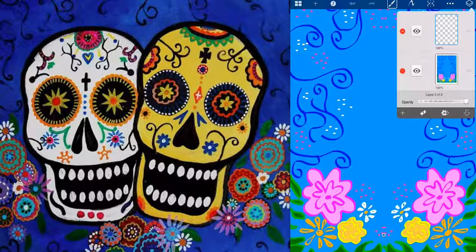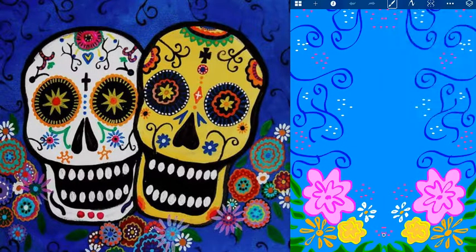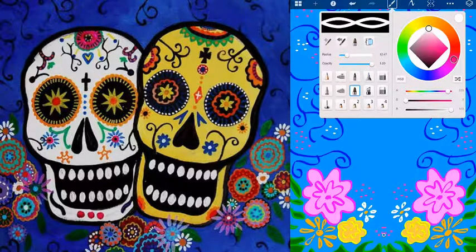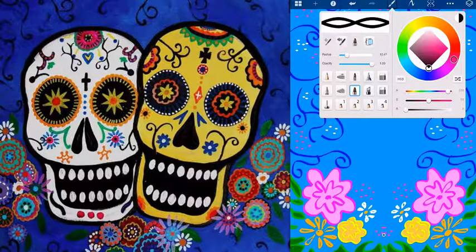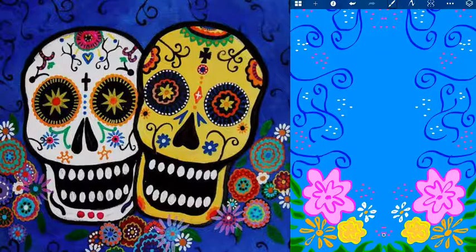That way, we can use fill bucket, it will cover our background, and our lines and designs on the background won't interfere with our sugar skull design. I'm going to change my color to black for the skull outline and stay on my paintbrush. Symmetry is turned on, and now I have to find the middle of my screen.